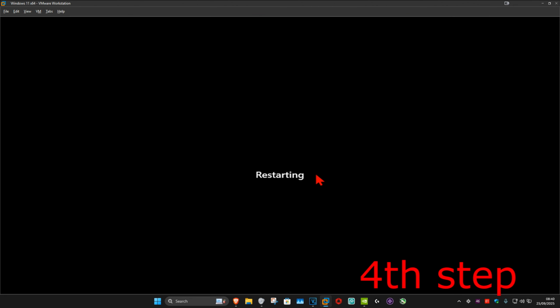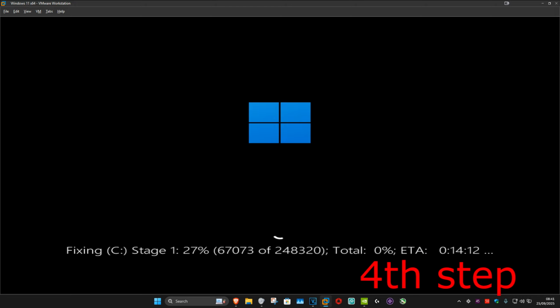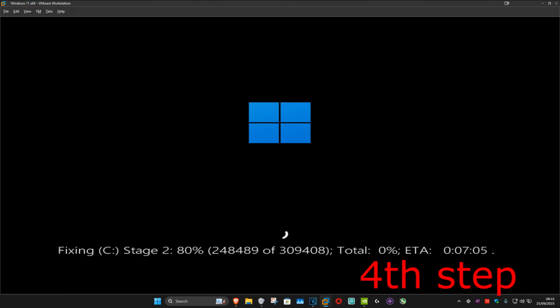Restart your computer, keep on watching. It's now going to be saying to skip this checking, press any key. Do not press any key. Let all the seconds load in, and it's now going to start running the scan. Once you complete the scan, it will take you back into Windows, and then the problem should be fixed.